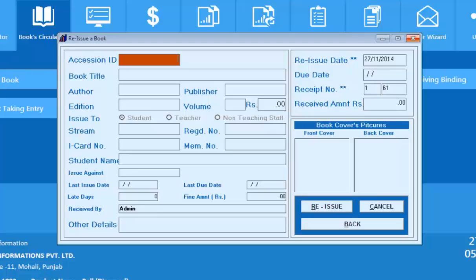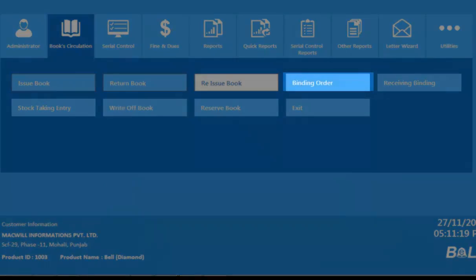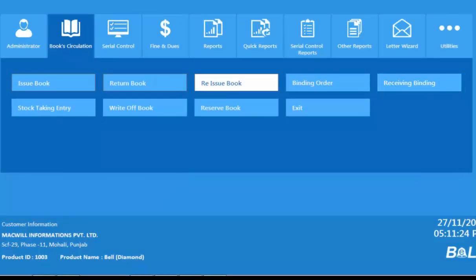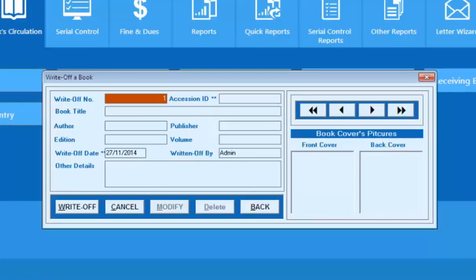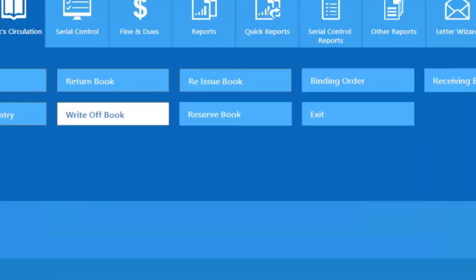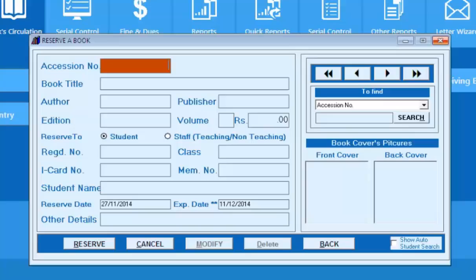Next you can reissue a book, can place a binding order, can receive binding. After receiving binding, stock taking entry can be done. Stock taking entry is used to tally physical stock with the stock present in the software. To write off any book, we will use the Write Off Book option. With the Reserve Book option, you can reserve any book for a student and staff as well. Once a book is reserved, it cannot be issued to anyone else except for whom it has been reserved.